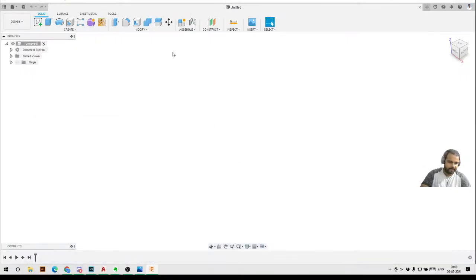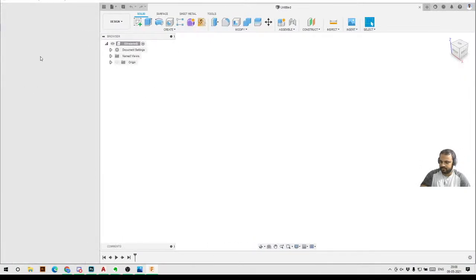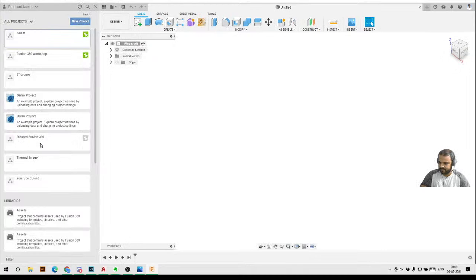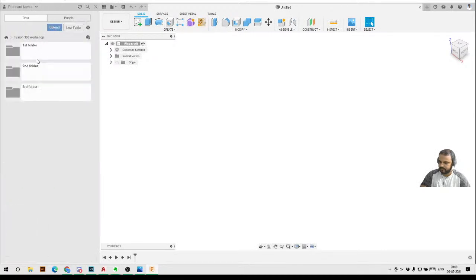Okay, so again my Fusion 360 is ready. I will just go over to the project and I will open that project file that we were working on. So it's inside second folder. Then this is the sketch one.